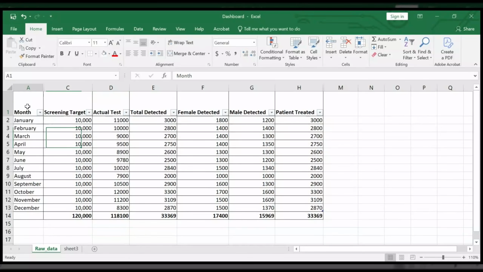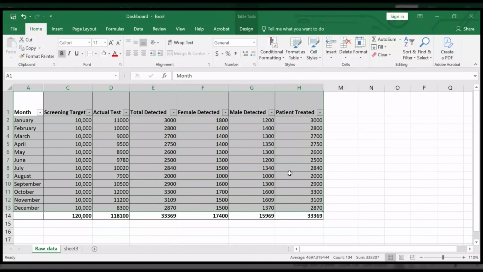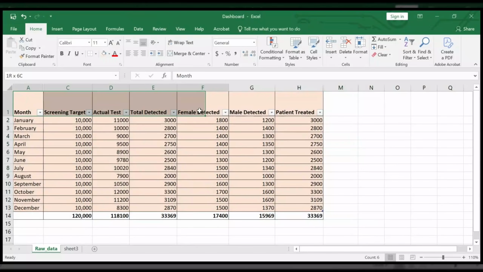Step number 2 is select our raw data. Then to convert it into table, we just press Ctrl and T. So that converts our raw data into table. So why convert our raw data into table? Because it will give us a professional structure. It can also help us use formulas easily, and also we can create charts easily.